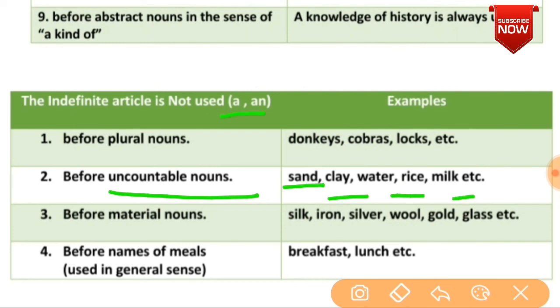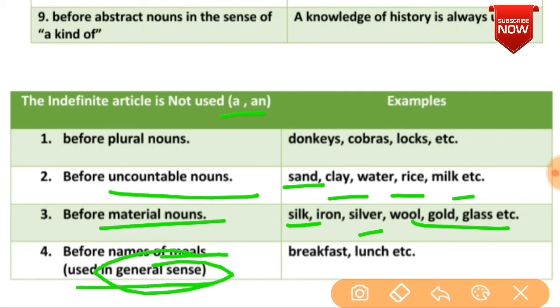Second, before uncountable nouns, at that place also we need not use a or an: sand, clay, water, rice, milk, etc. Before material nouns: silk, iron, silver, wool, gold, glass, etc. Before names of meals used in a general sense: breakfast, lunch, etc.